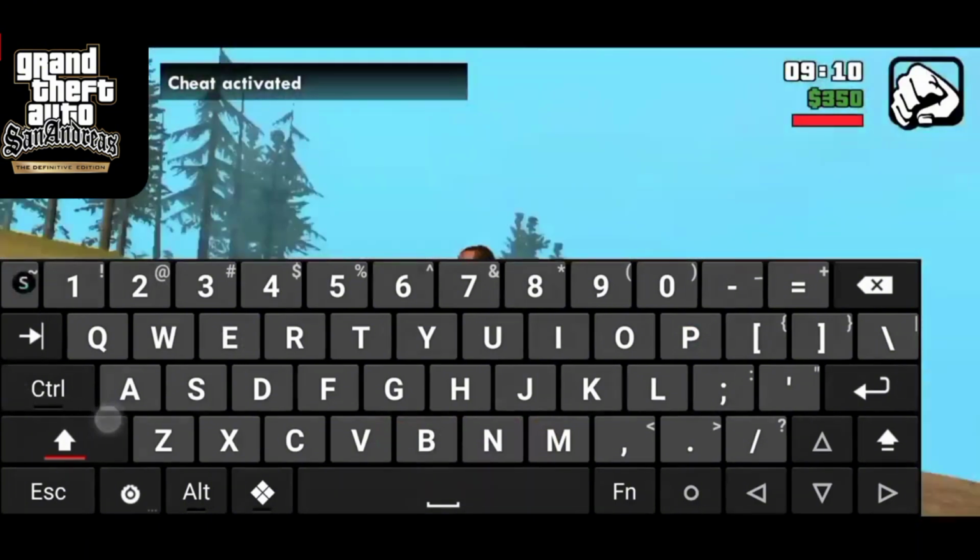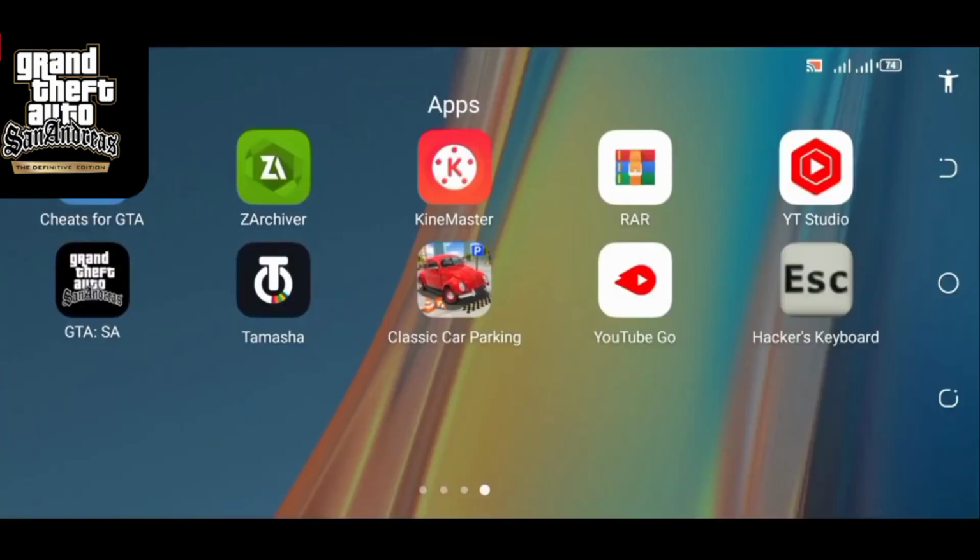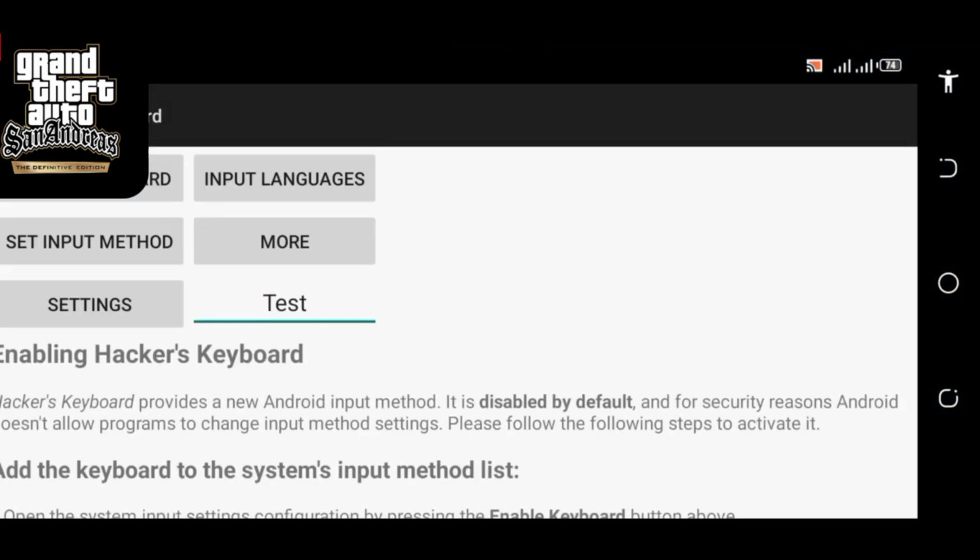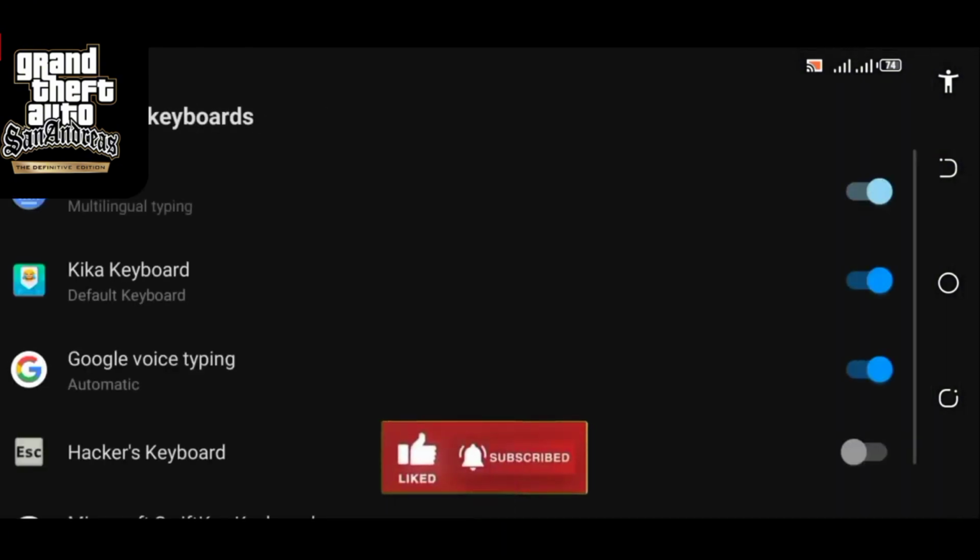First things first, head over to the Google Play Store and download the required app. Once it's installed, open the app and you will see an icon appearing on the side of your screen. This is where the magic begins.